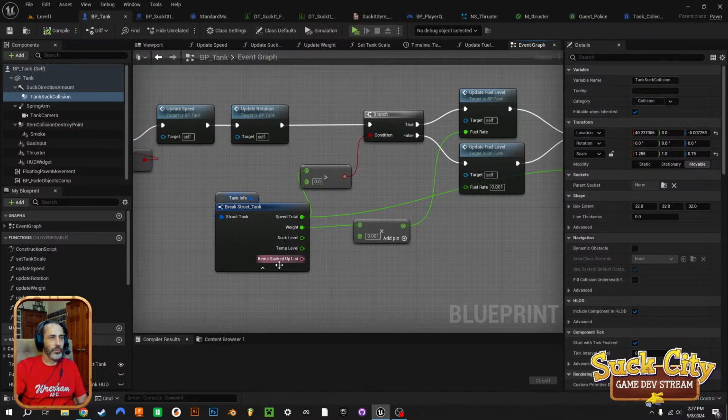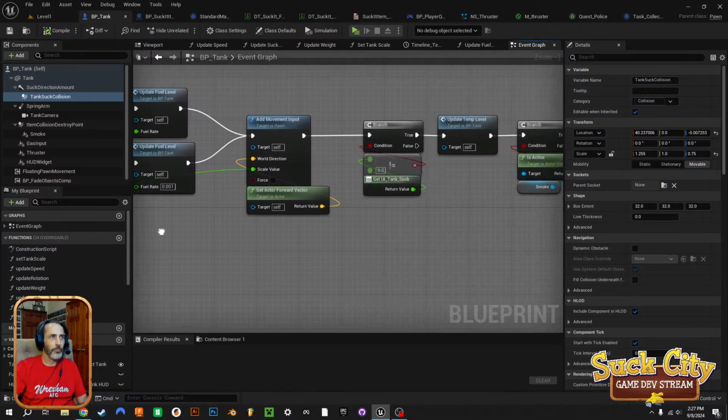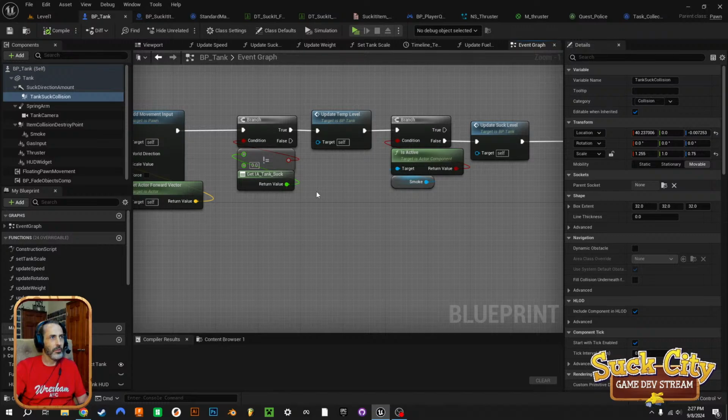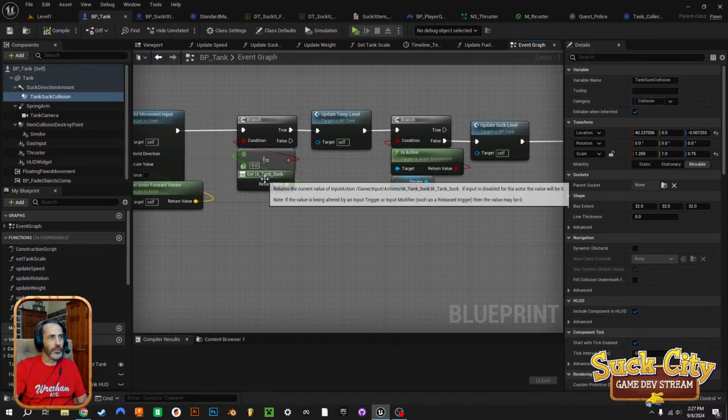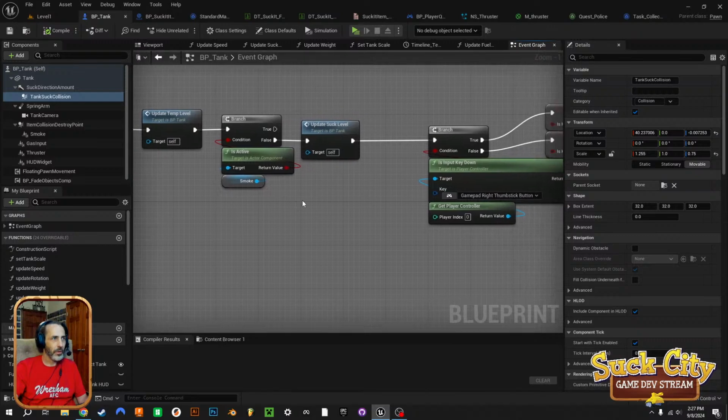Updates the speed, updates the rotation, takes the weight, multiplies it by 0.001, and that's what updates the fuel level. So that's how we're making that fuel level go down. Adding movement input based on the values we have for the controller. Look at the tank suck. If the tank's sucking, then we'll update the temperature level as well. So make the temperature go up.